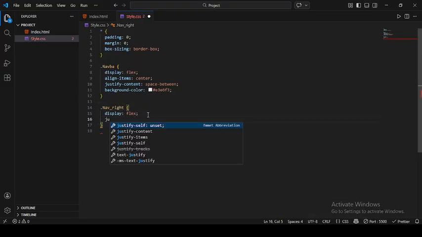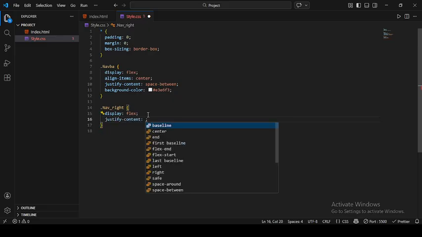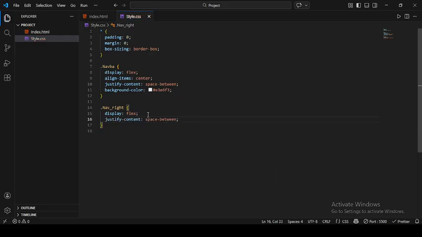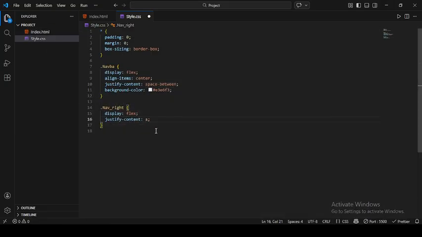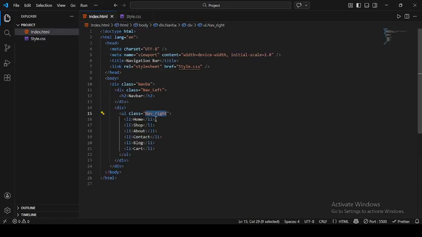Justify content, space between. Okay. I didn't give it a space between. So what will I do next?